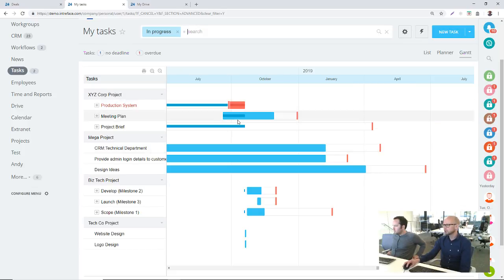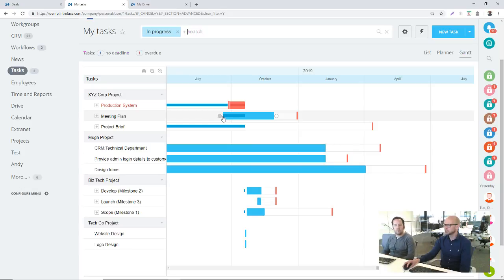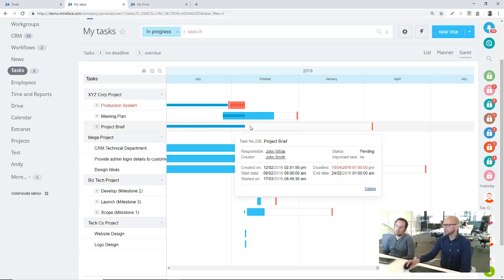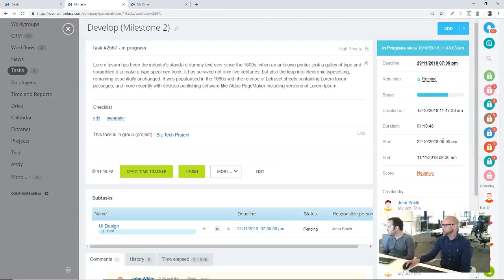Of course, the wide blue line indicates the start date, and you can see that's in blue by default. It goes red if it's over the deadline. The thin blue line indicates whether the task has actually been started itself. So that's the difference between the start date and the task being started. If we open up a task, you can set a start and an end date.